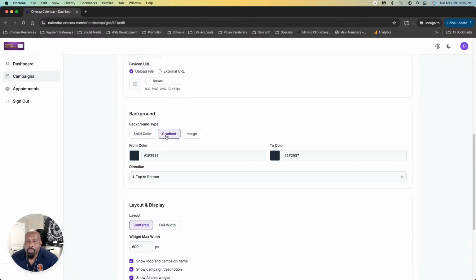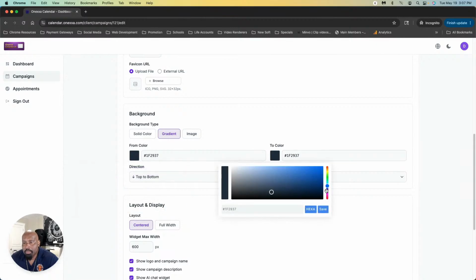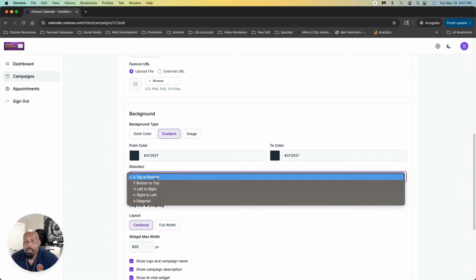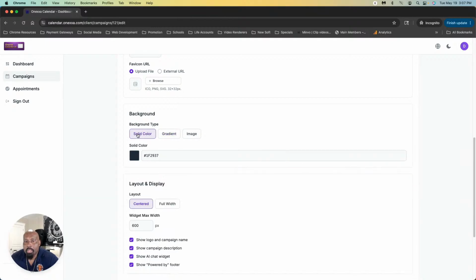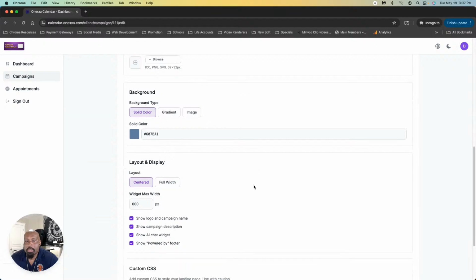So let's say I want to use a gradient. I'm going to use, I don't know, let's use something like this, and let's find something to blend it into, something a little bit lighter. Here. Direction top to bottom or bottom to top. This is the gradient. Right to left diagonal. Or you can use a solid color. I prefer to use a solid color, so I'm going to use something a little bit like this. This is the color that you would be using. I'm going to save this as the hex code.